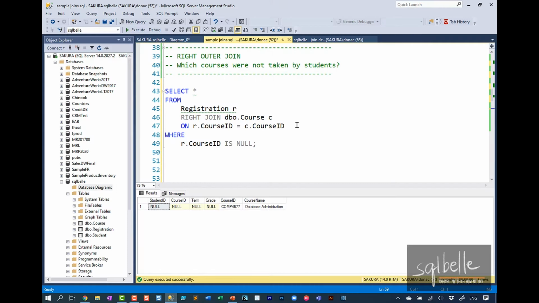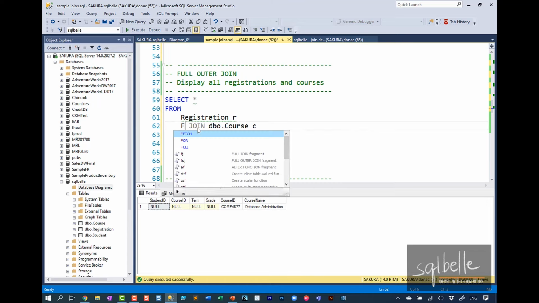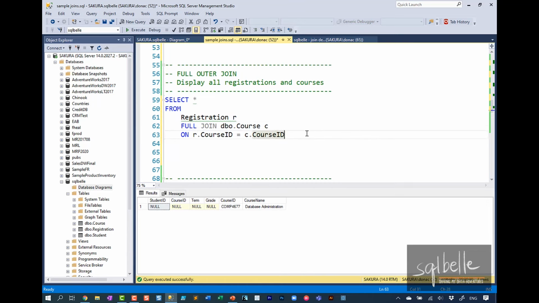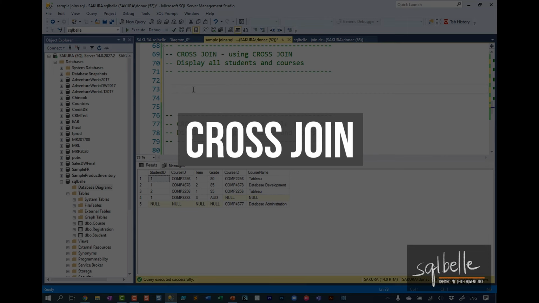In this case, let's copy our query from the right outer join because it's going to be very similar. All we're going to change is the keyword. The right join now becomes a full join. And again, the outer keyword is optional. So if we execute this, this is our result. And in here, we can find that there is a record where the course fields are null or missing, which means there's no matching values. And there is also a record where all the registration columns are null, meaning there is no matching values for comp 4677 in registration.